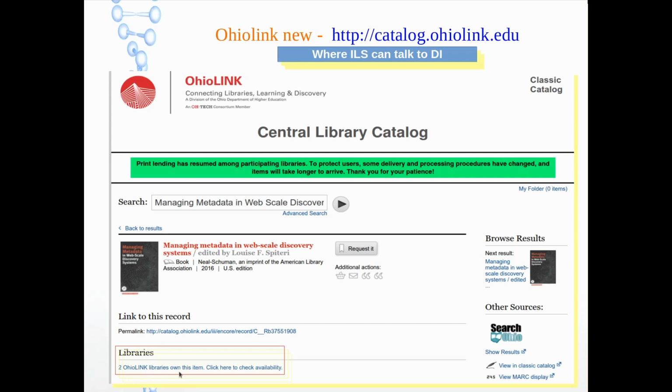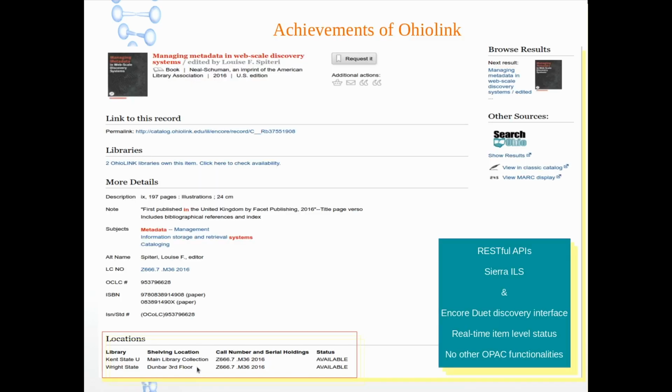It identified two libraries for this particular item. If I click this item, it can tell me that these two documents are available in these two libraries and both are available. So real-time item level status it can generate. They are depending on the RESTful API. They are using Sierra ILS at the back end and an Encore discovery interface in the front end. So real-time item level status it can generate, but no other OPAC functionalities, no ILS based login, etc.